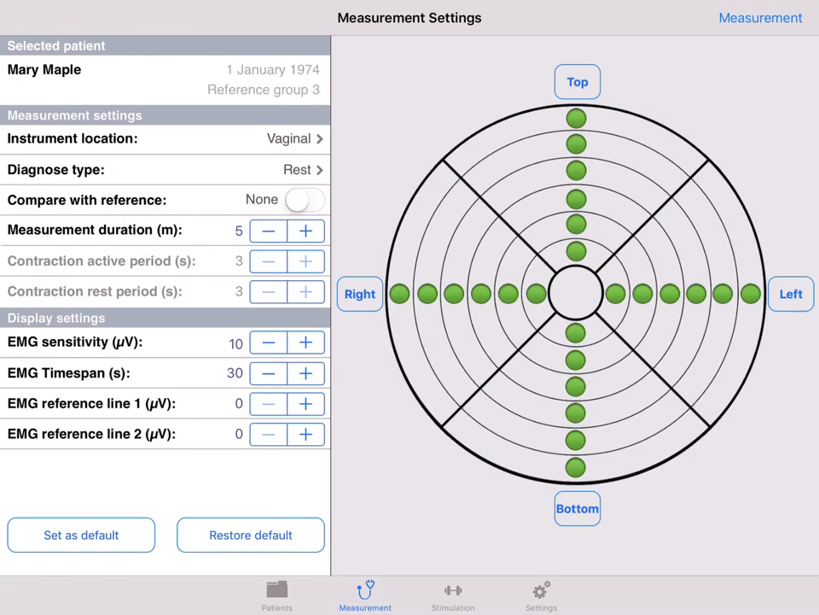Chapter 4, Measurement Settings. You are now in the Measurement Settings menu. You see the name of the patient, his or her date of birth, and the reference group he or she is linked to on top of the screen. At Instrument Location, you have to indicate whether the measurement is done vaginally or anally for women. For men, this is automatically anally.